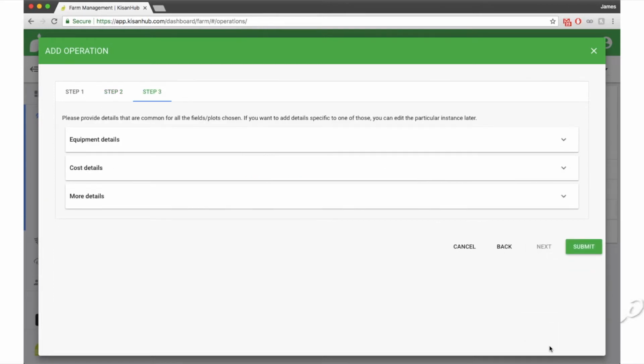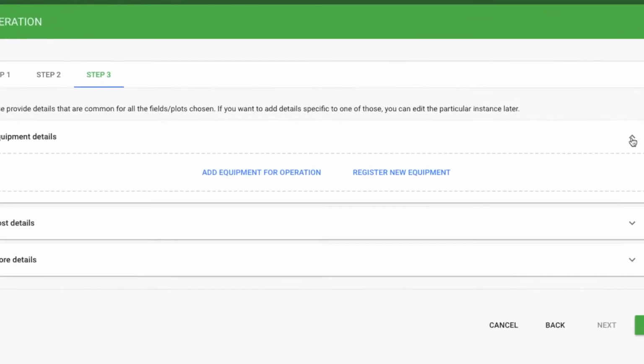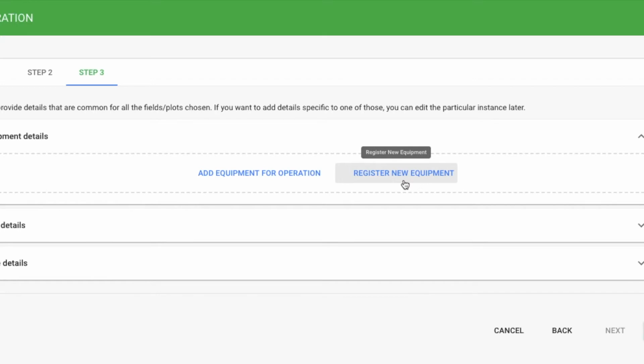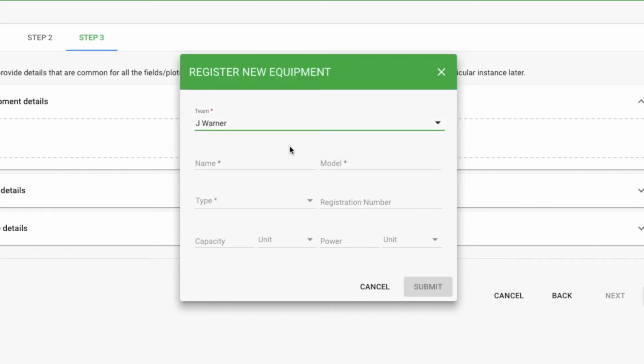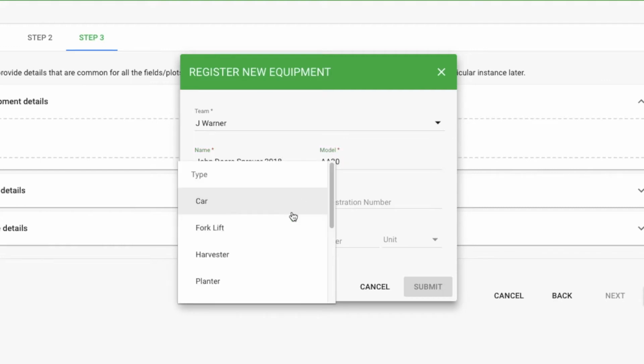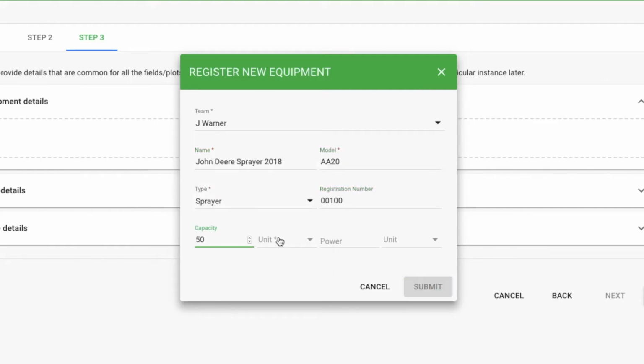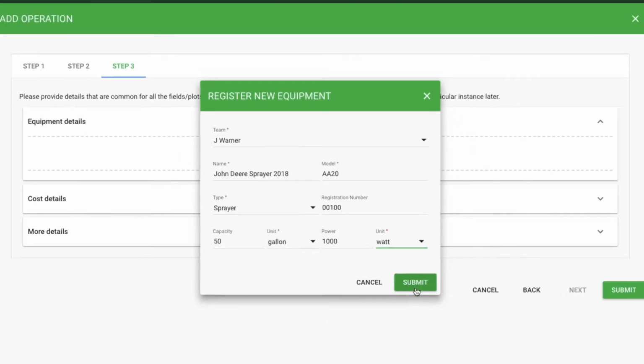In the next section, you can enter details about the equipment used, cost and other details. You should enter information here that is common for all plots selected. To start, click the Equipment Details arrow. If you haven't already, register a piece of equipment that you will use. Registering equipment allows you to save equipment details to the platform so that you don't have to re-enter details of the equipment that you will use often. Select the team that the equipment belongs to. Enter the name of the equipment and the model and select the type of equipment it is. You then have the option to add more information like the registration number, capacity and power. Once you're happy, click Submit. This will then save the equipment to the platform.